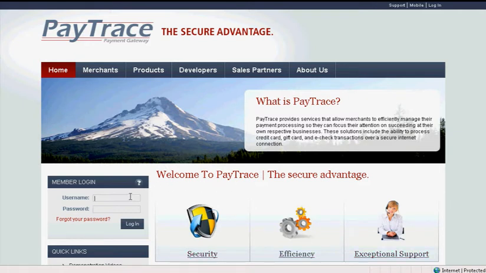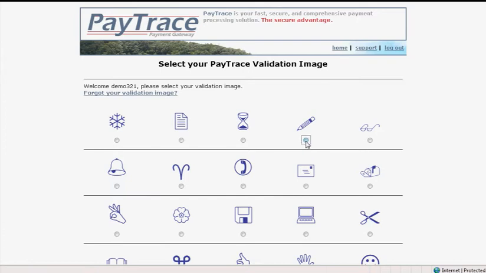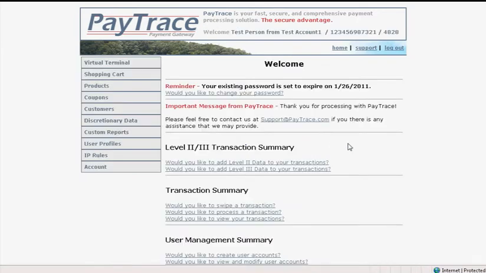I am logging into a PayTrace professional account that has the shopping cart feature enabled. I am also logging in as the account administrator. If you do not see the same menu options that are in this video, you will want to work with your PayTrace account administrator to add the appropriate permissions to your user profile.